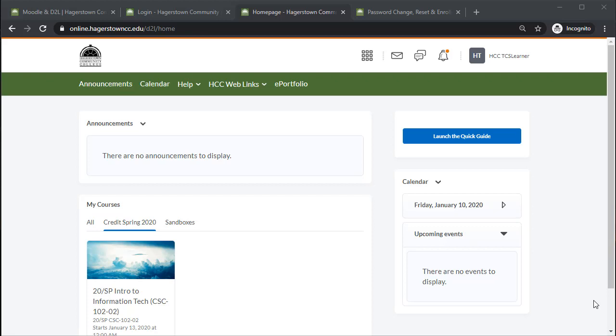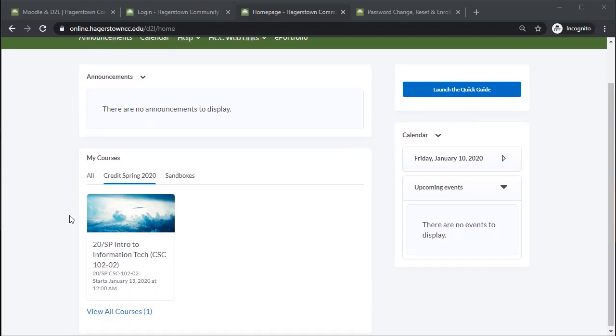D2L is the learning management system that HCC is now mainly using. When you are logged in, you will see a spot for announcements, right there at the top, as well as a section listing all of the courses that you are signed up for that have a D2L section. Currently, this student only has the CSC 102 Section 02 class.